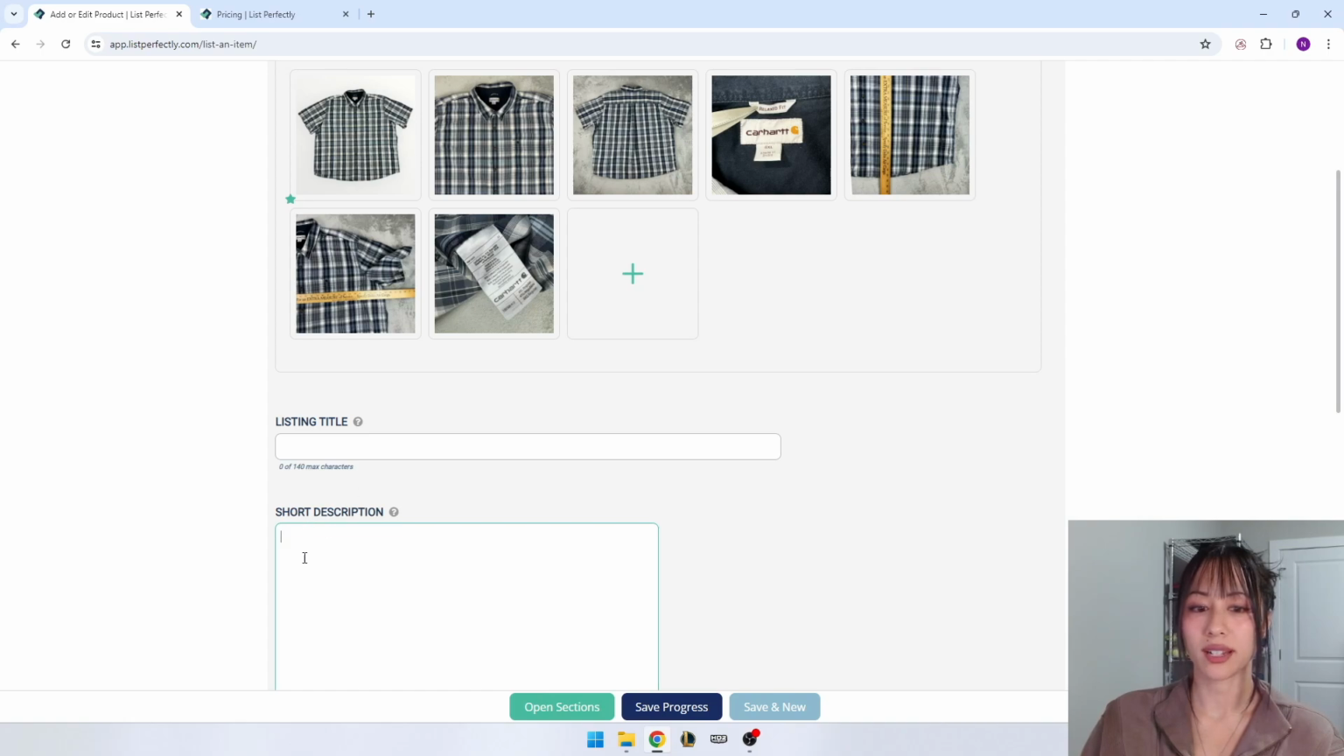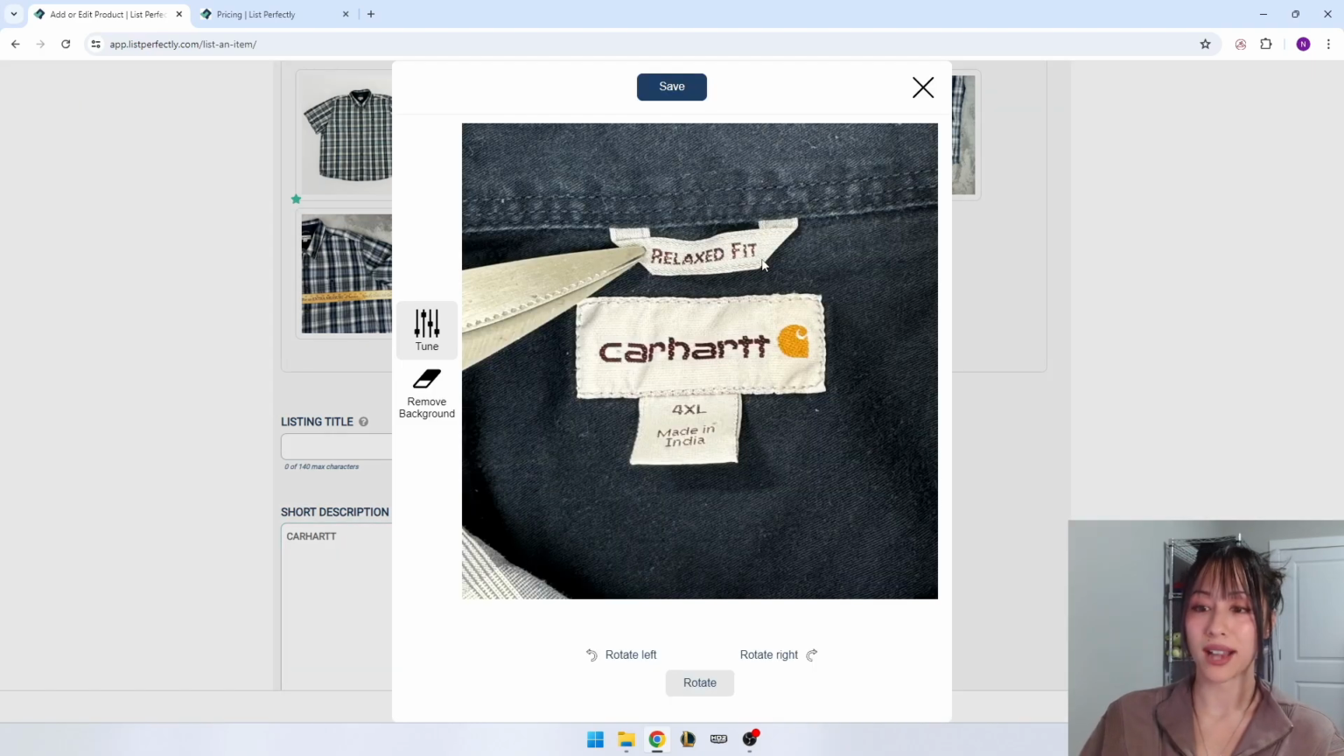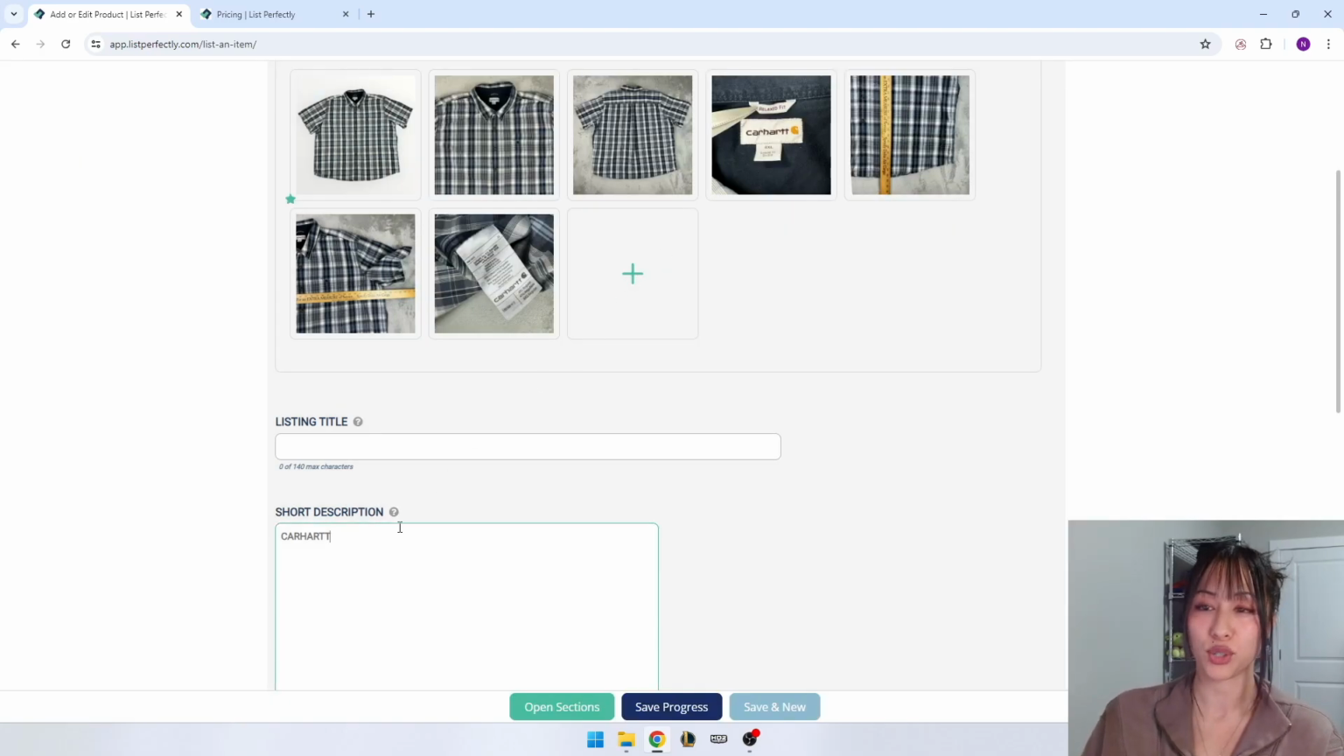But I actually start in the short description. It's because I just copy the first sentence and paste it into the listing title. You could do it the other way around too. This is just one of my habits. This is a Carhartt shirt, so I always start with the brand, Carhartt. As you can see here, it is relaxed fit. If your item shows what type of fit it is, relaxed fit, loose fit, dry fit, baggy, tailored fit, I will always use that in the listing as well. So this is relaxed fit.